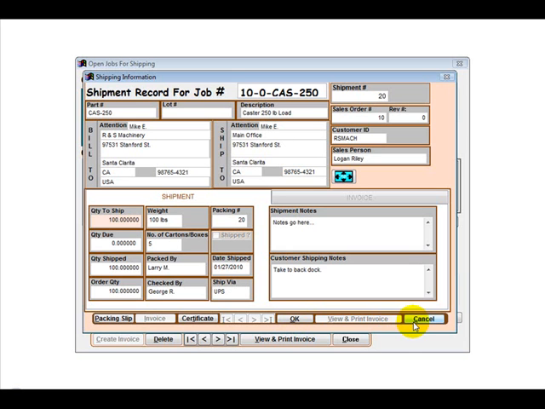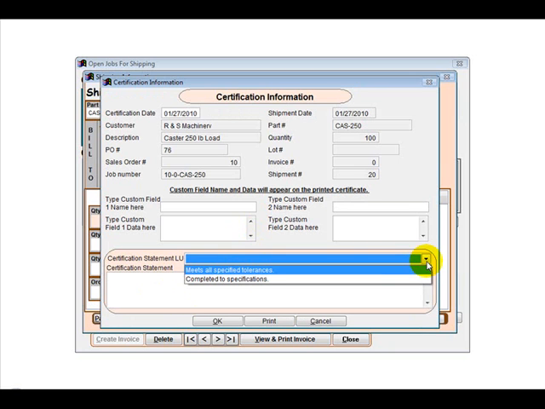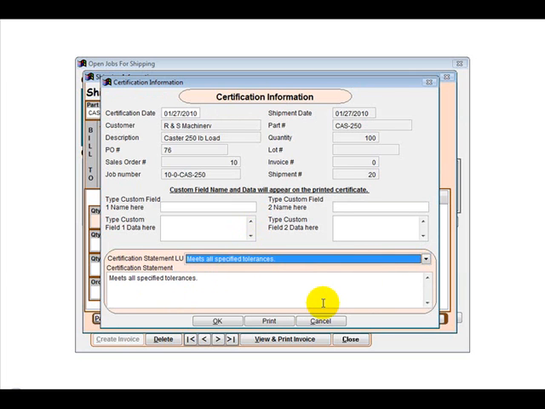At the bottom of the window, there's a certificate button which takes you to an area of the program where you can create and print certificates of conformance. You enter the text of the certification statement in the field at the bottom of the window. You can also select a pre-written certification statement using the drop-down box just above the field where you enter the statement. Watch the video on entering data lists to learn how to enter pre-written certification statements.